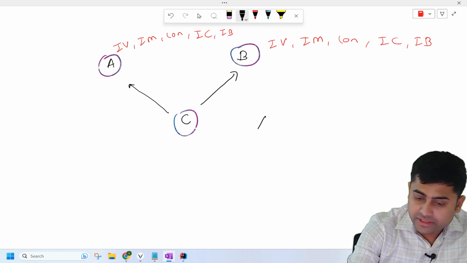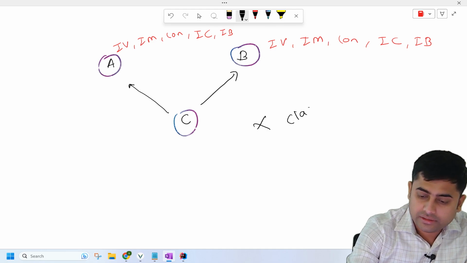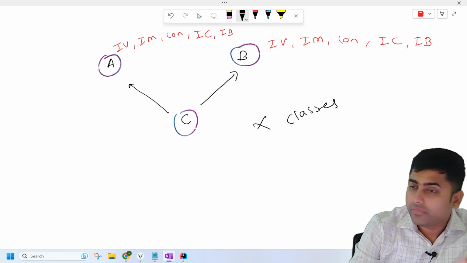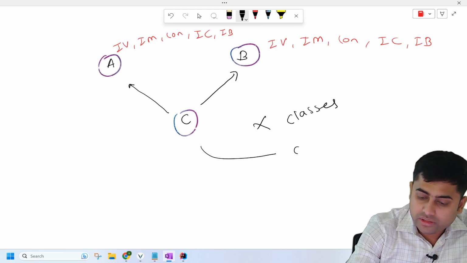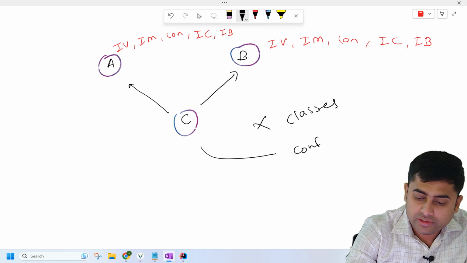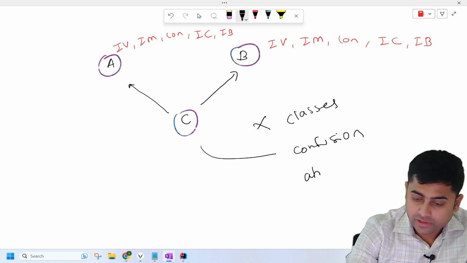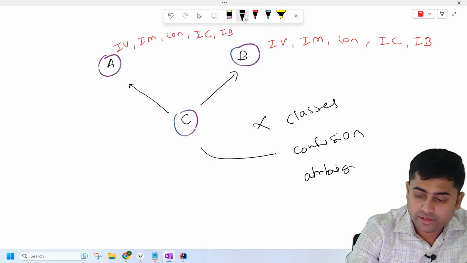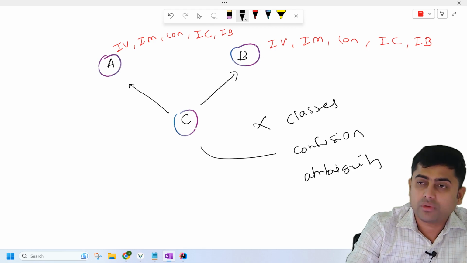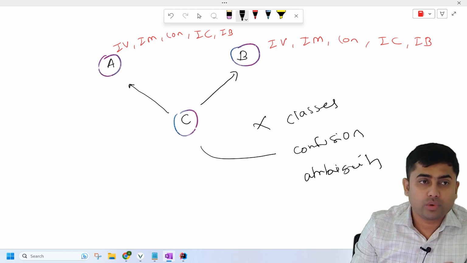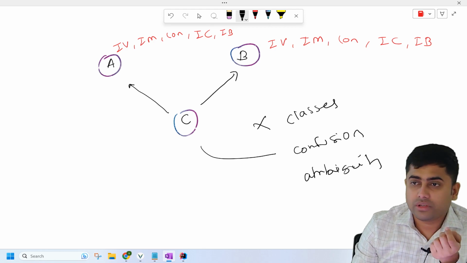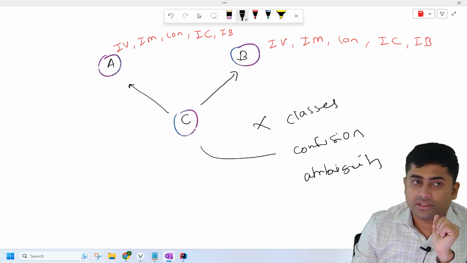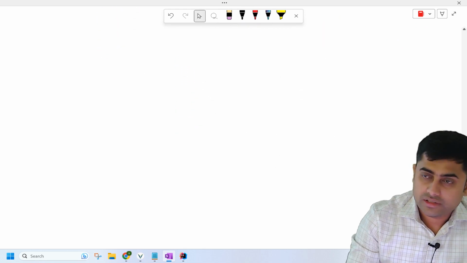Now this is not supported through classes, because of this reason there will be confusion. There will be an ambiguity for the C class. There is no clarity for C class about which variable to access, either from A class or from B class. To avoid this confusion, it is not supported.